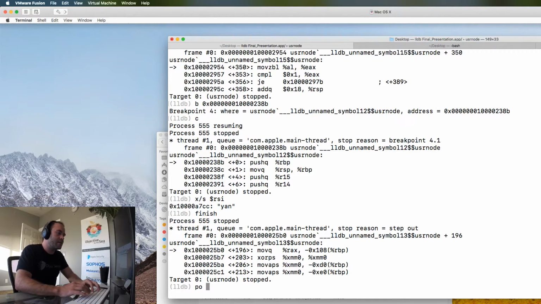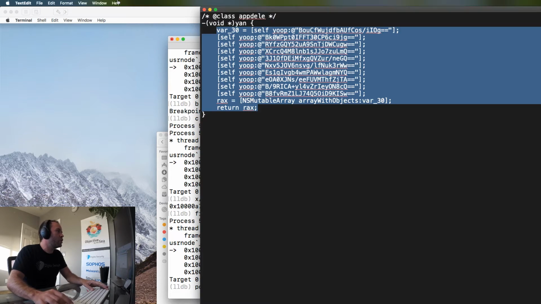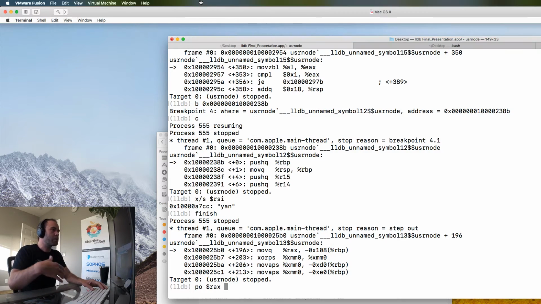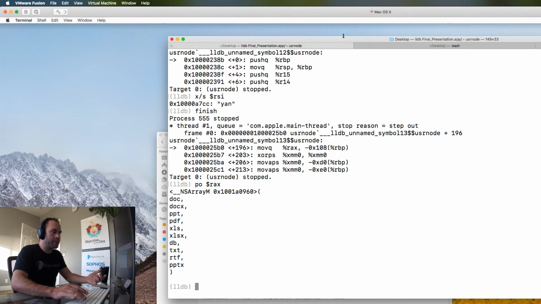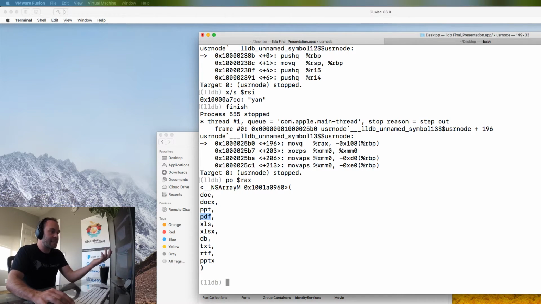So now it's executed this, and remember, when a method executes, what's in RAX is whatever that method returns. So if we go back to the disassembly, we can see that it decrypts all these strings and then adds those into an array and then returns that array. So we can just print out that array to see everything that the malware has decrypted. So if we do that, woohoo. And what do these look like? File extensions. What kind of file extensions? Files that perhaps malware may be interested in accessing.